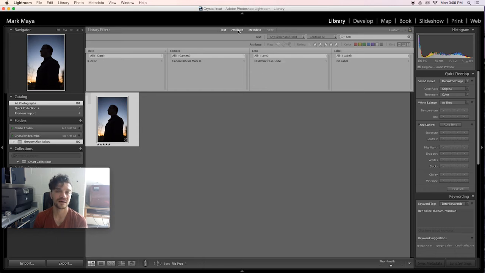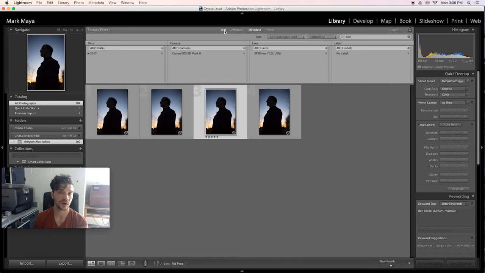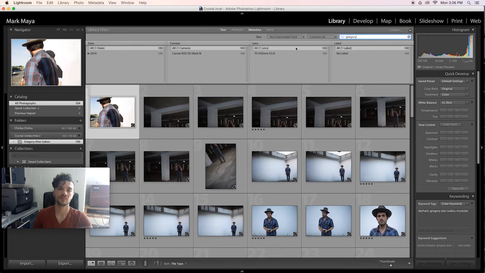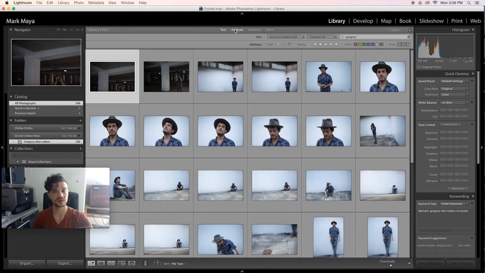So my final step in culling, what I do is I'm going to go ahead and pull up the images of Gregory, the potentially good ones. Type in Gregory, but I only want those potentially good ones. So I'm going to click attribute and 5 stars. So there they are. My next one is I use flags.